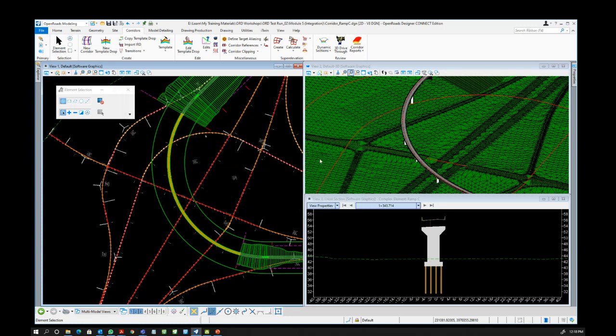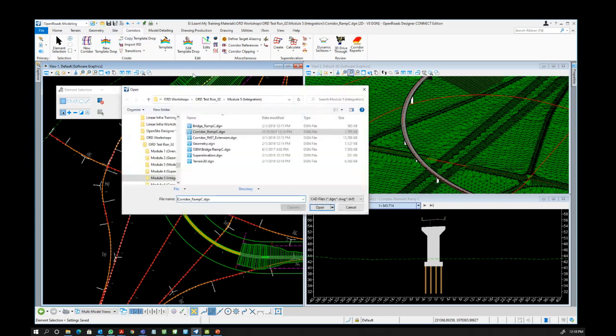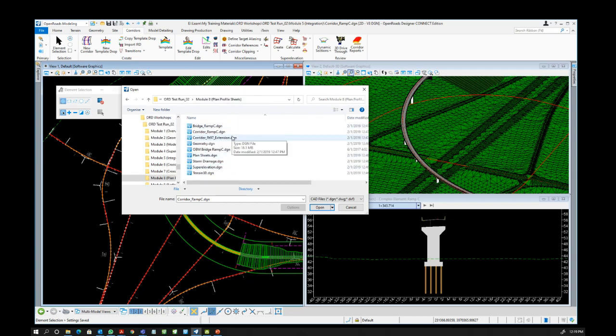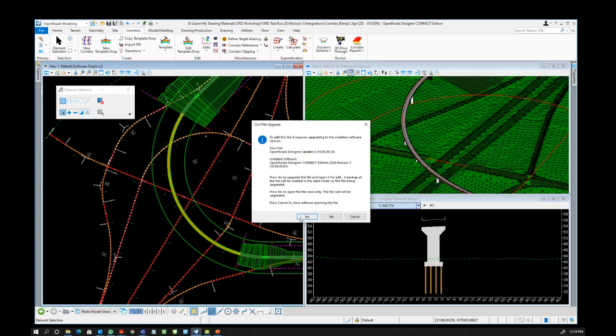By the way, before I do that, save settings. If you want to come back to this and show the same interface, save settings. So I click open. I go to module 8, plan and profile. And then I want you guys to open plan sheets.tgn. Oh, where is it? This one. Okay, so I click open. Again, click yes if you see this screen.